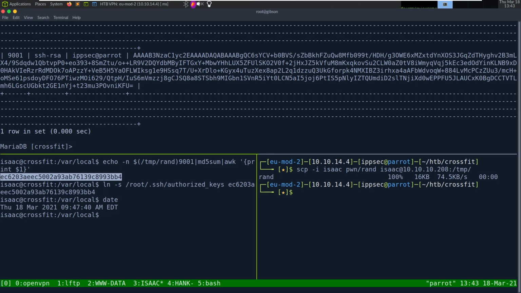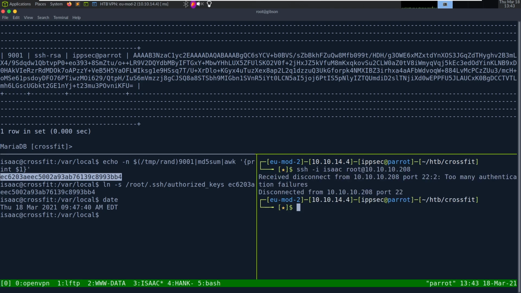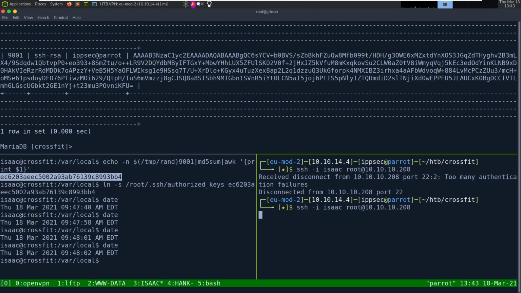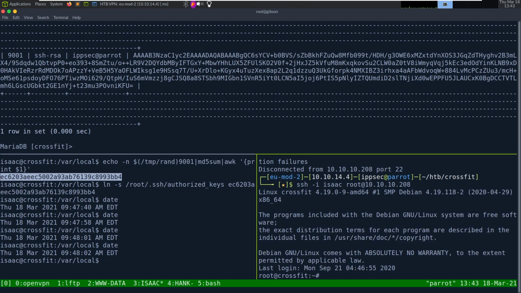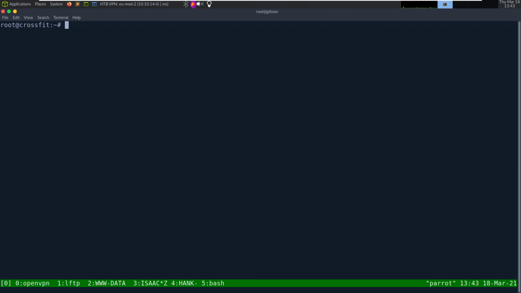And as long as we got this working, it'll be awesome. But who knows if this will work. And we can try ssh isaac root at 10.10.10.208. Date, 2 more seconds. We should be good. And we're in. So that was it.